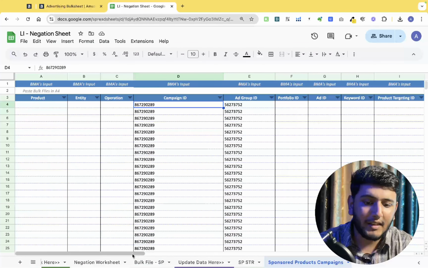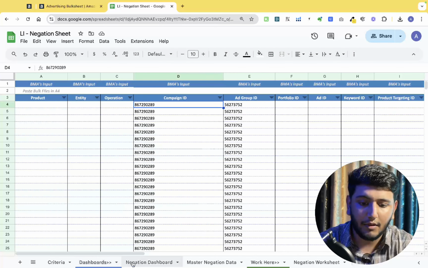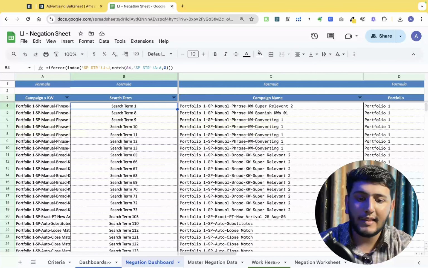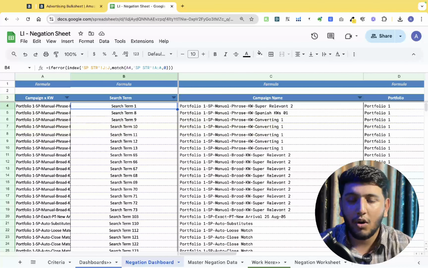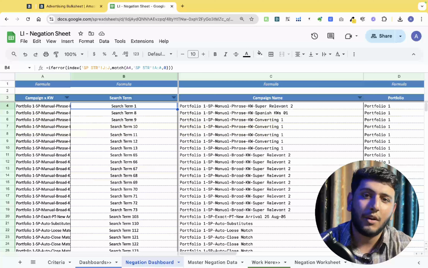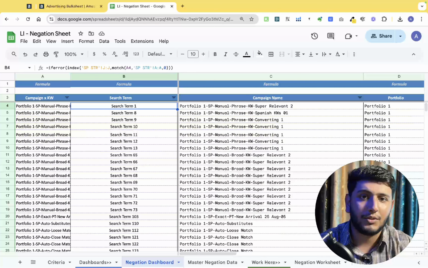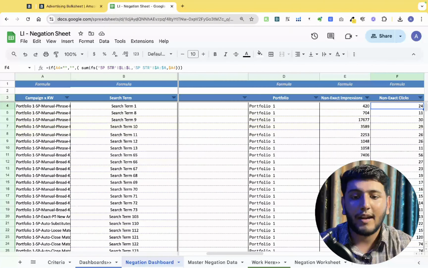Now let's see how exactly the rest of the files are. This negation dashboard files all the search terms data at a non-exact level. What do I mean by non-exact? By non-exact I mean all the campaign targeting types other than exact, for example phrase, broad, auto, also the ASIN targeting as well. So all those campaigns would be non-exact. This compiles all the data, either positive or negative, at a non-exact level.